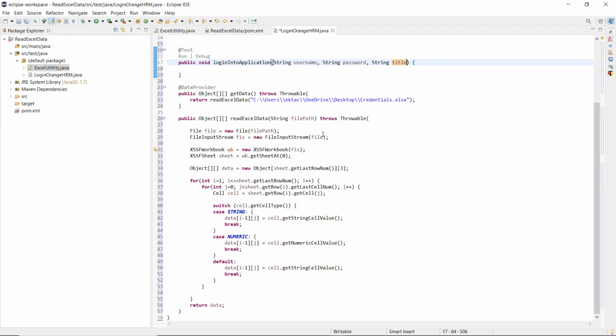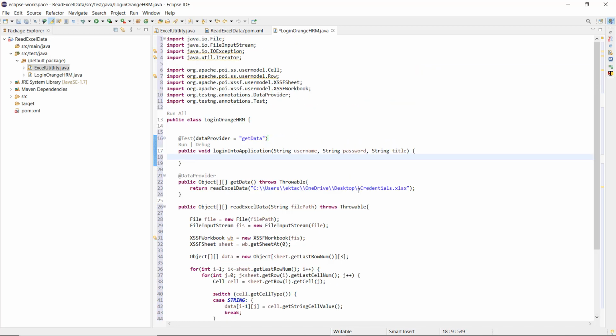And also you will have to tell your test what my data provider name is. What's the name of my data provider? My data provider name is this. Okay, good to go. Now, what are we going to do here?